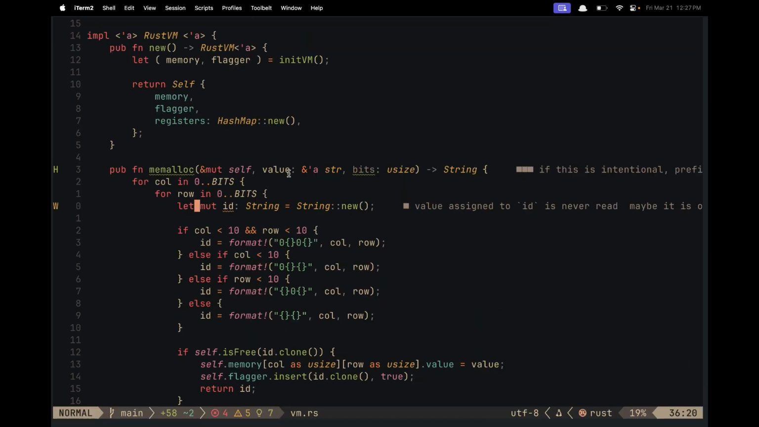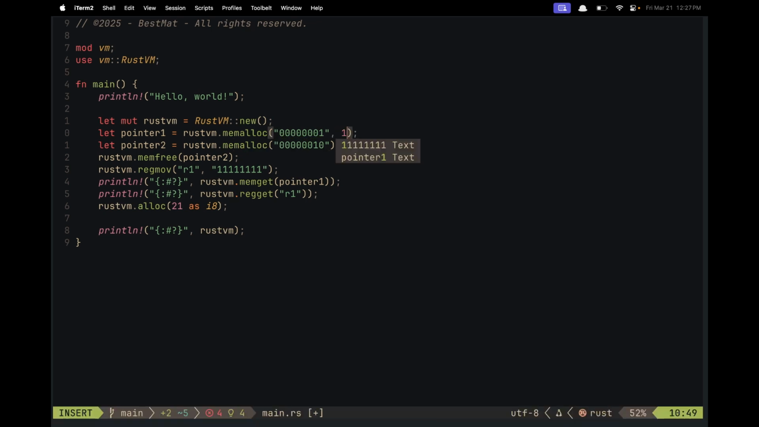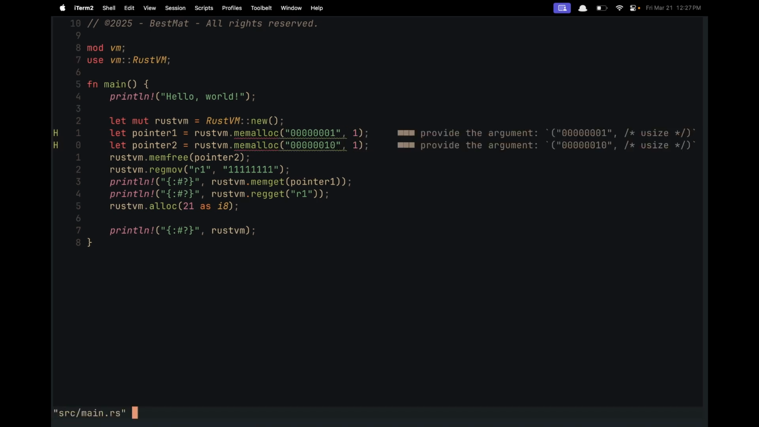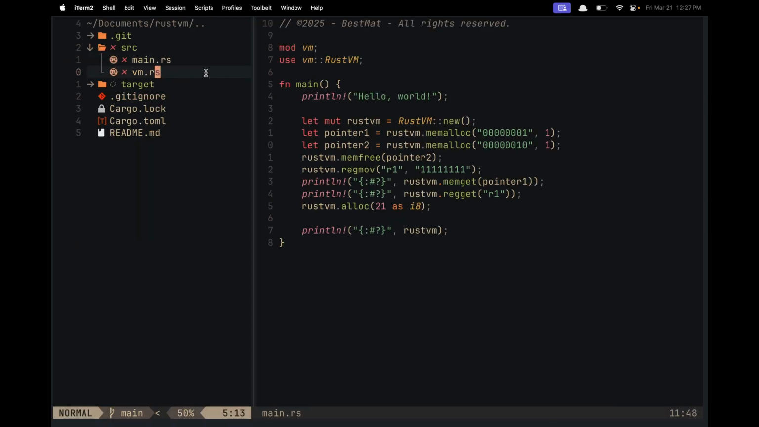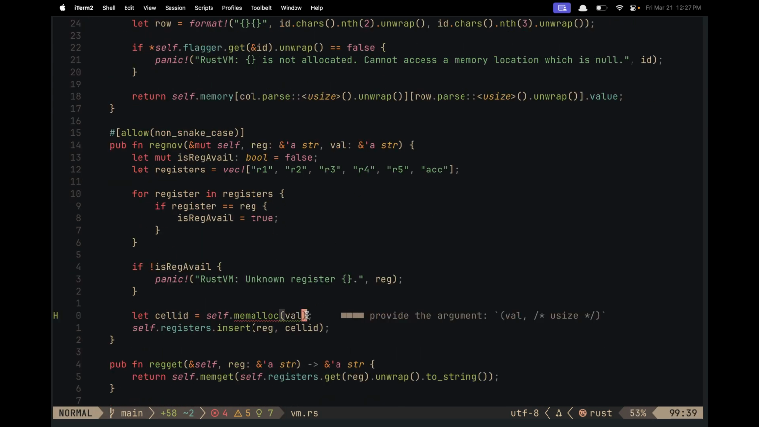Memlock, yeah, we go here. We go and we have to provide the one over here. So we are giving only one, that's the length. And we have to go to alloc, where we have to give in.